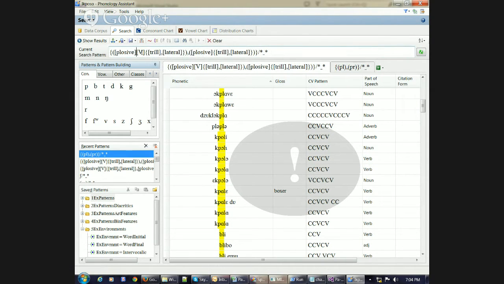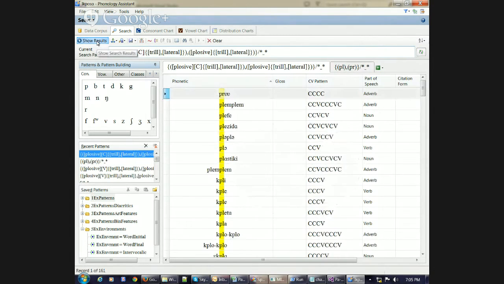Because you need to have a consonant instead of a vowel. I don't know if you have it running on your computer. Do you want me to send you something? No, I don't have it up.